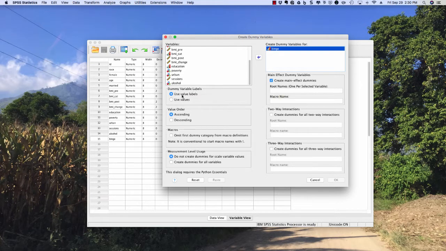For dummy variable labels, we're going to use value labels. We will be in ascending order. We're not going to worry so much about the macro definition, so you don't need to worry about that one. And measurement level usage, you want to make sure that we do not create dummies for scale variables. Now we know that binge is not a scaled variable, it's a categorical variable, an ordinal variable, but still, we want to leave this to do not create dummies. Root names, we're going to make the root name binge, or whatever the variable name is for the dummy that you're going to create. And the rest of this we will leave blank.